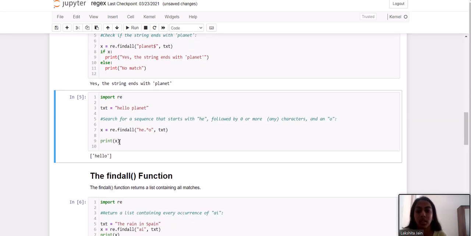Now here another example is the star symbol. So what it will do is search for a sequence that starts with he, followed by zero or any other characters and ends with o. Suppose you have the string hello planet. So what it will do is check whether the sequence which we are entering starts with he and ends with o, and it will print the result.